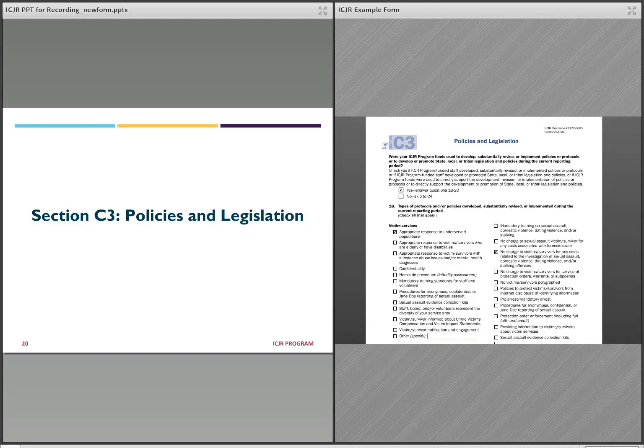In question 18, check all that apply. There are updates to this question reflecting VAWA 2013 reauthorization as follows. Under the healthcare subsection, the addition of HIV testing programs, counseling, and prophylaxis for victim survivors of sexual assault. Under the victim services and law enforcement subsection, the addition of homicide prevention lethality assessment. Under the victim services, law enforcement, prosecution, court, and healthcare subsections, the addition of sexual assault evidence collection kit. And under the victim services, law enforcement, prosecution, probation, and healthcare subsections, the addition of victim survivor notification and engagement.